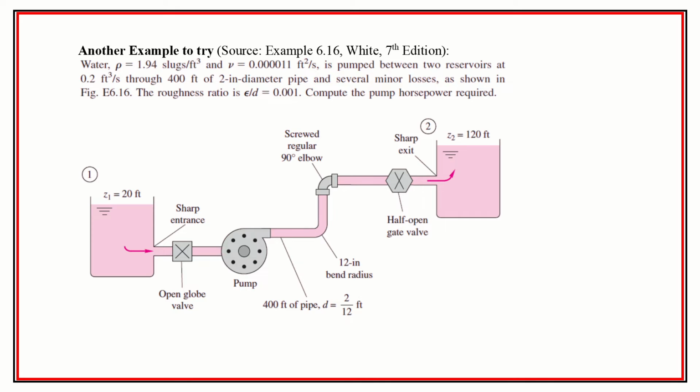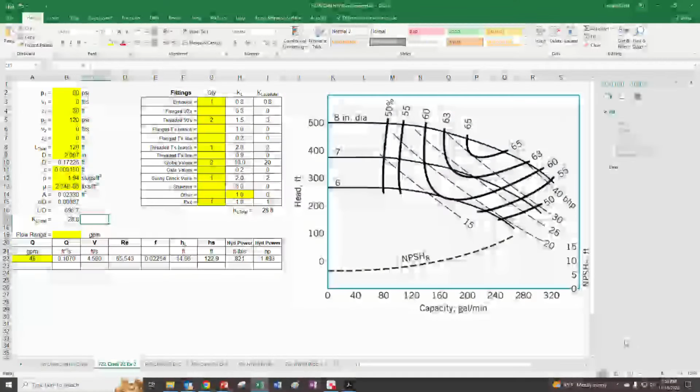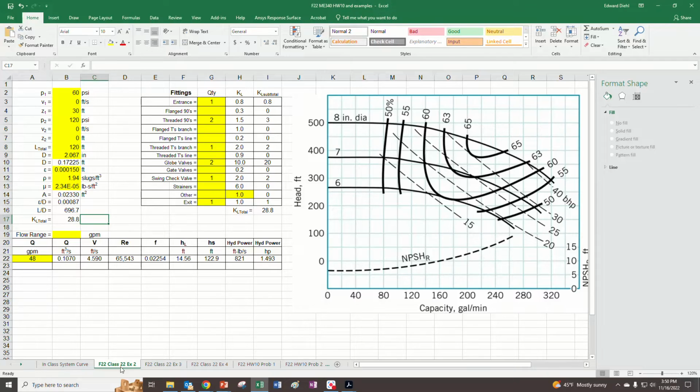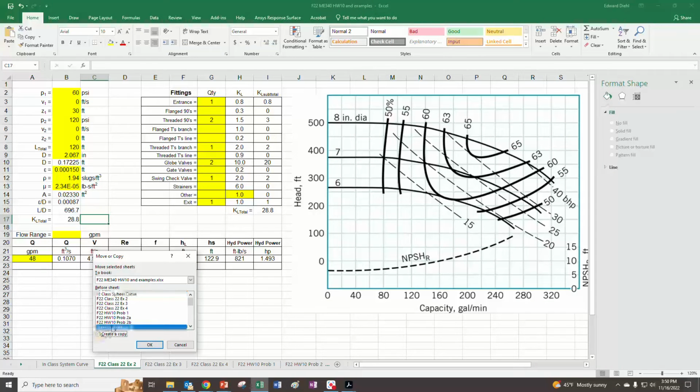So I have the solution already from White's book, and let's see how close we can get to it. There are going to be certain differences between our values because this is out of a different book. So let's switch over to our spreadsheet. All right, so I'm going to copy this, and I've already done this before, so I'm going to stick them right next to this other one where I have the answer.